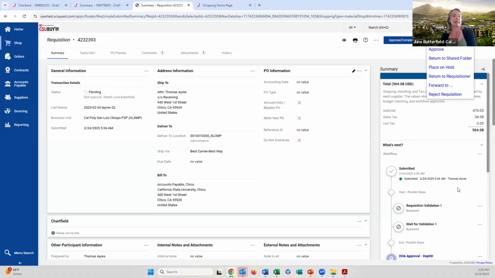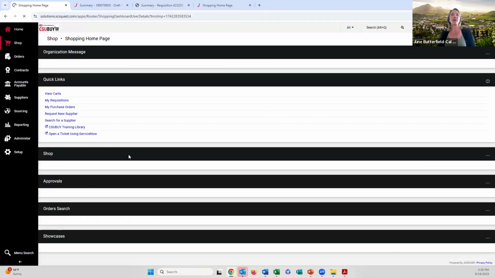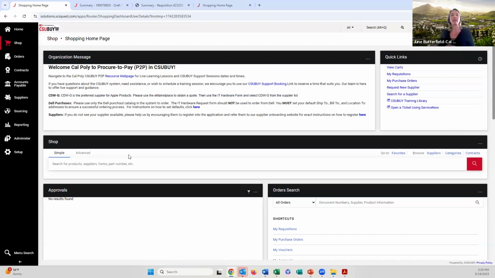If Thomas selected the wrong supplier or this is an inappropriate, inaccurate requisition, he can reject it. And then the requisitioner will know that it's rejected. They'll get a notification. They'll have to start the process from a clean state, either a new form or a punch out. And so those are the aspects or functionalities you'll have as a DOA approver or approver in the system. Let's go back into the live environment, and I want to go over an important topic.